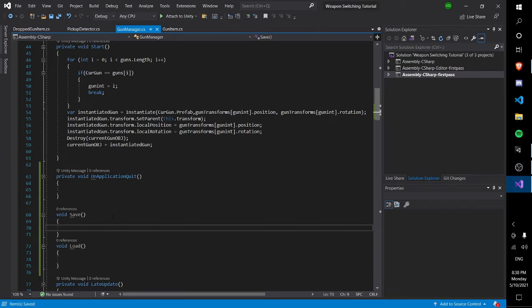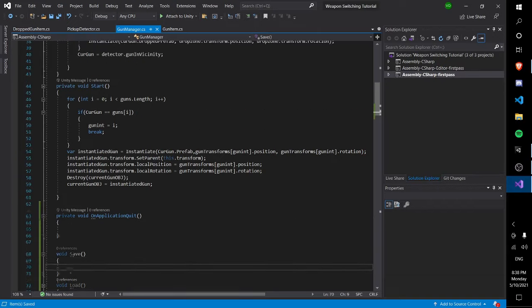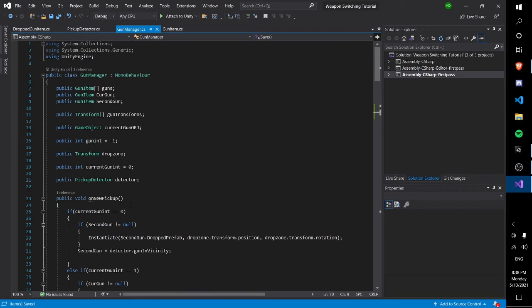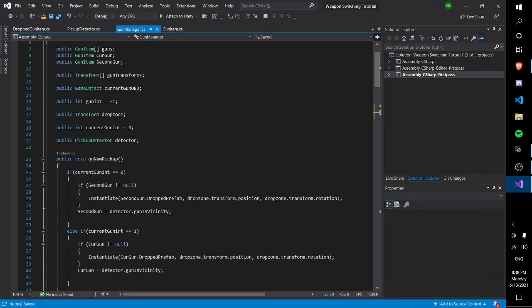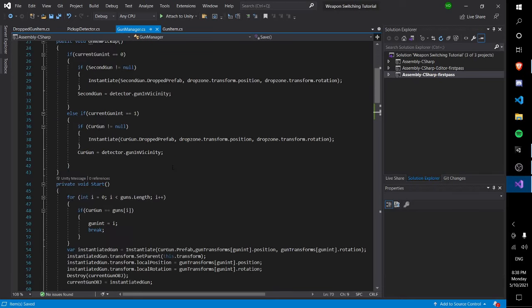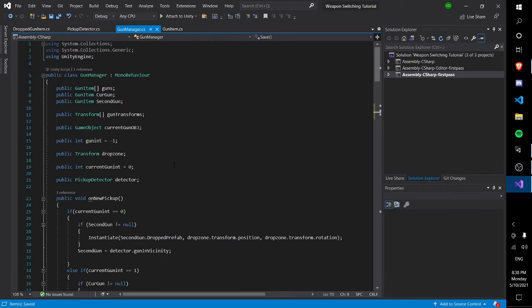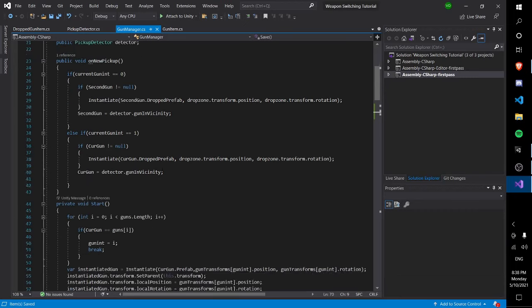So for save here, we're going to be using something called PlayerPrefs. And basically how it works is that it just stores either an int or a float or a string to a Unity database. And you can call that database in game. But it's not as powerful as JSON, but we're just going to use this because it's simple. And so what we're going to do is get the array index for the current equipped gun and secondary gun in the guns array.